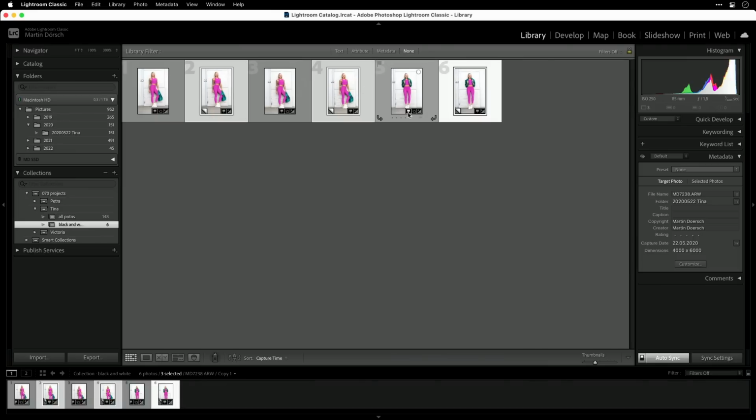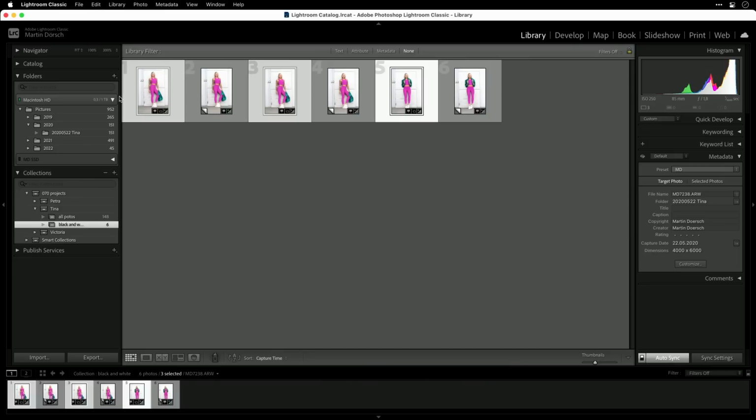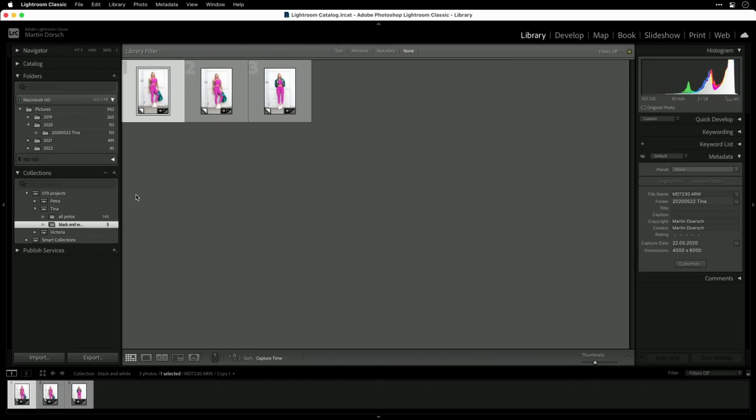And right now the virtual copies are selected, and I can go to the edit menu and invert the selection. So now I have all the images selected that are in the all photos collection, and I can delete them from my black and white collection via the backspace key. So now I have these 3 images, and you see with this small icon over here, this is a virtual copy, and the third one also.